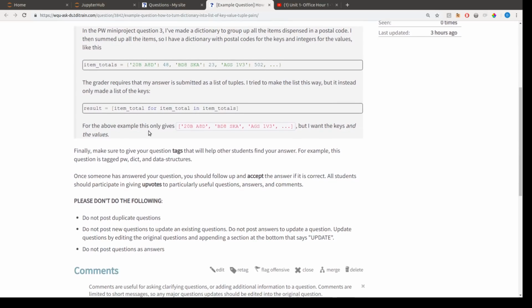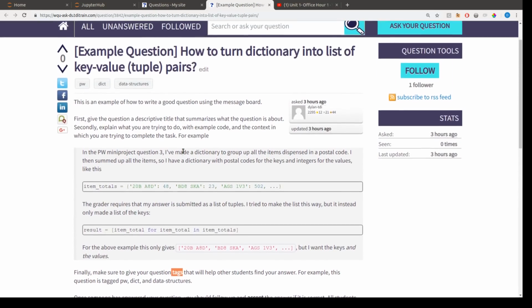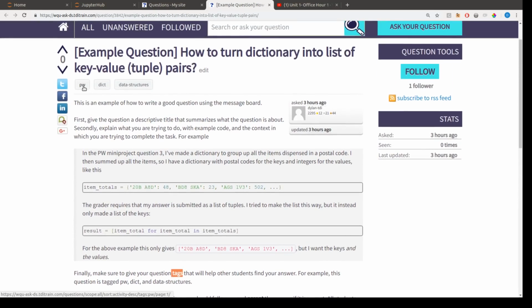Another way to help direct people to your question, whether to answer it or if other people are wondering the same thing, is to add tags to the question. This question is tagged with PW, dict, and data structures, because the question is about dictionaries, dict, and tuples, both of which are data structures. The question is also relevant to the PW mini project, so I've tagged it PW.